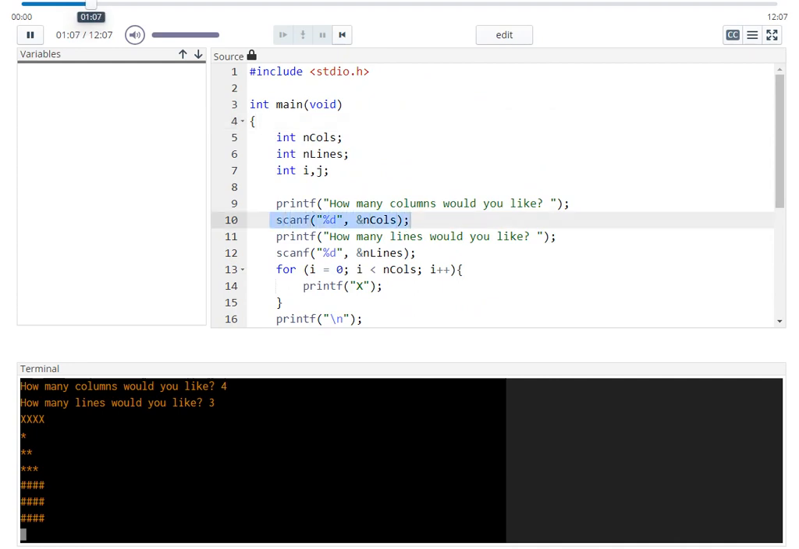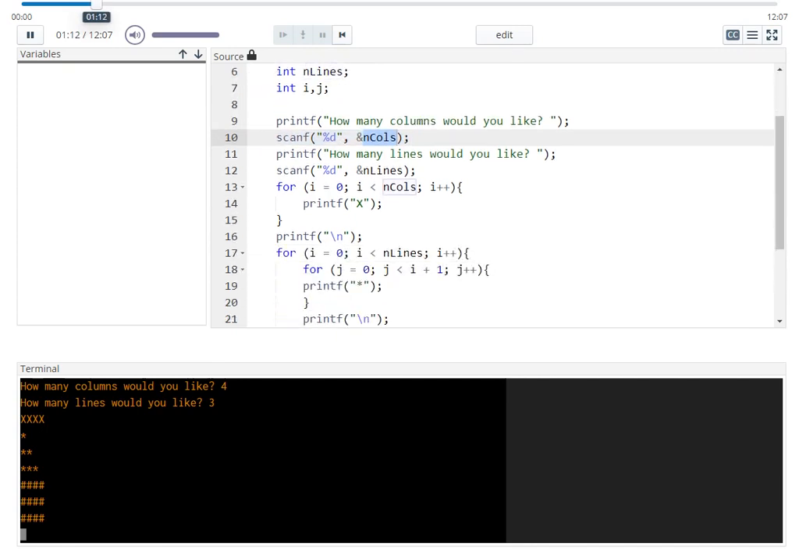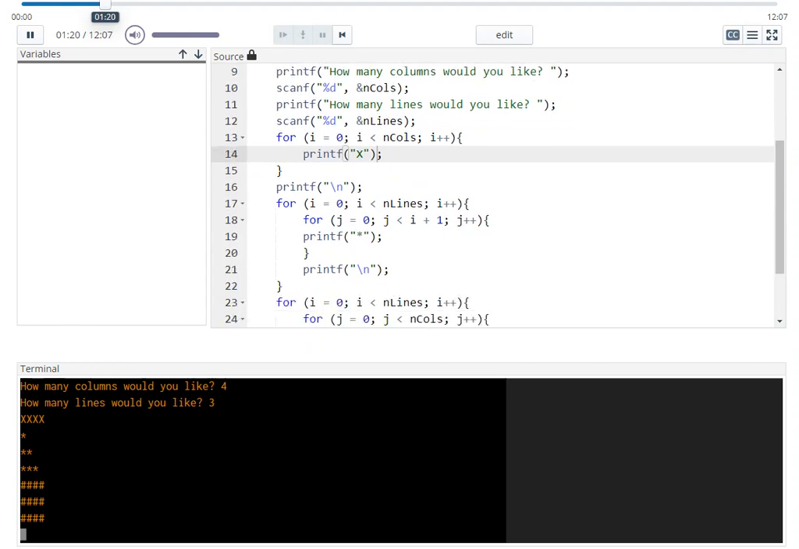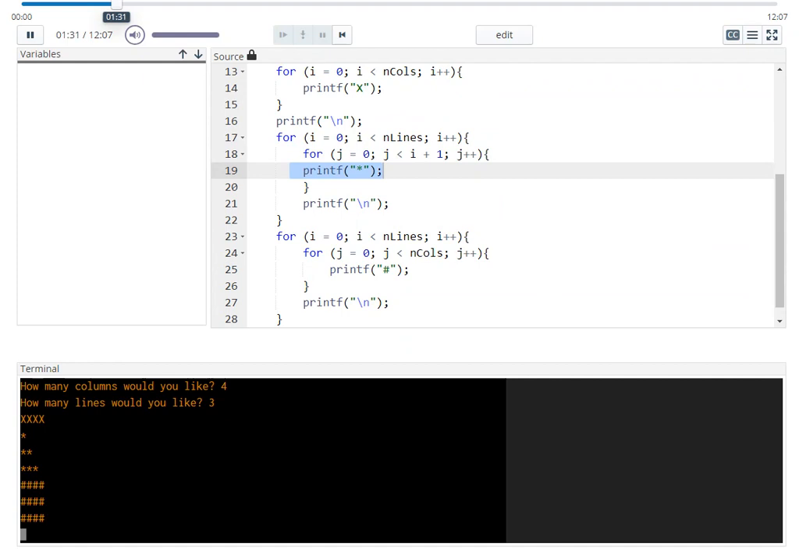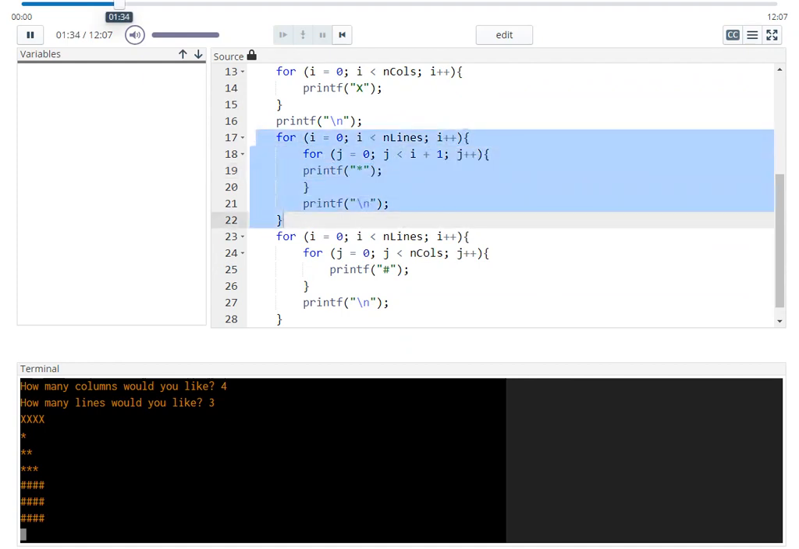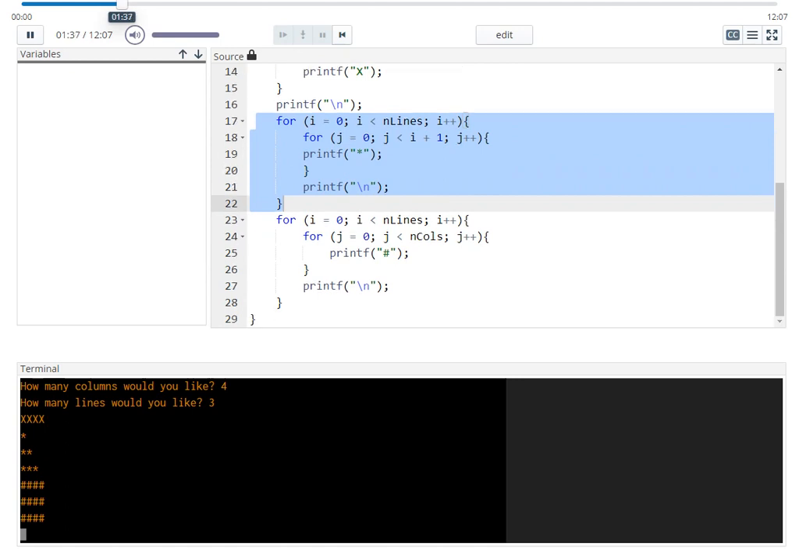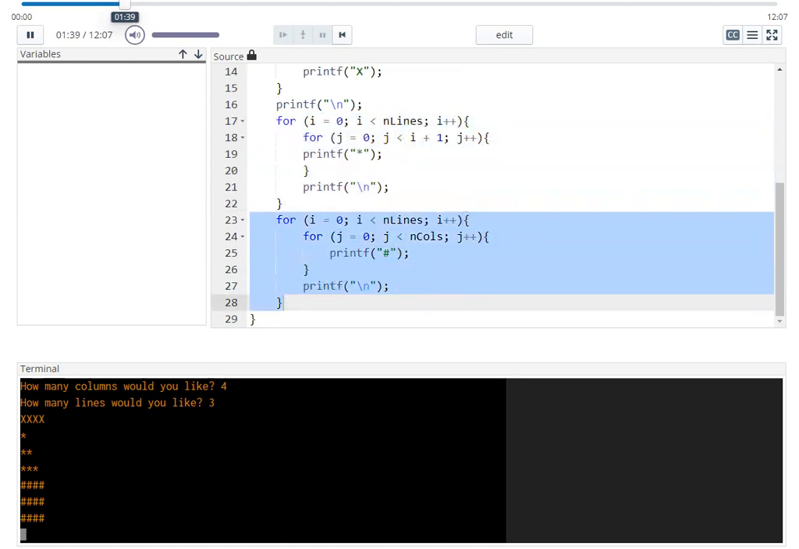First, it is taking the number of columns into the number of columns variable, and then the number of lines. And then we have a first for loop with a printf. So this for is printing the line of x. And then we have 2 fors that are printing stars. So these 2 fors are printing a triangle of stars. And then we have also 2 fors that are printing pound signs in the shape of a rectangle.